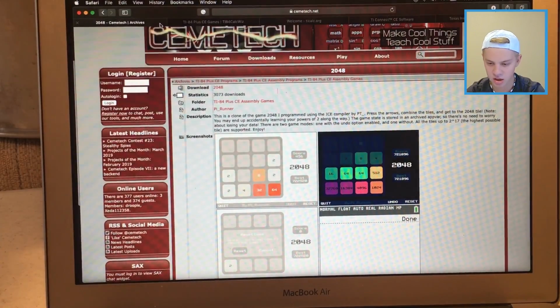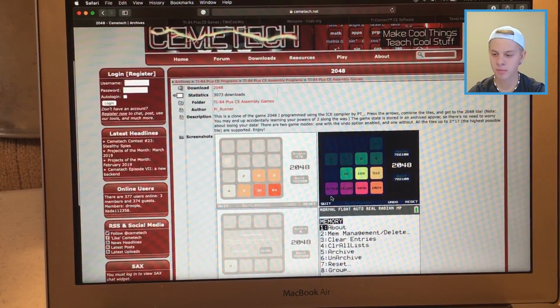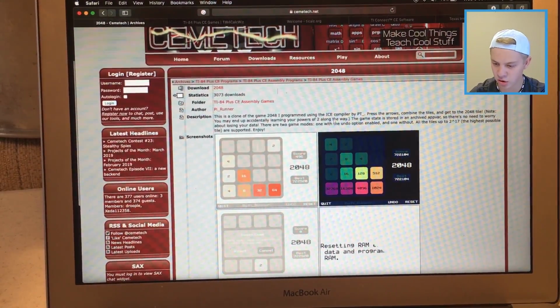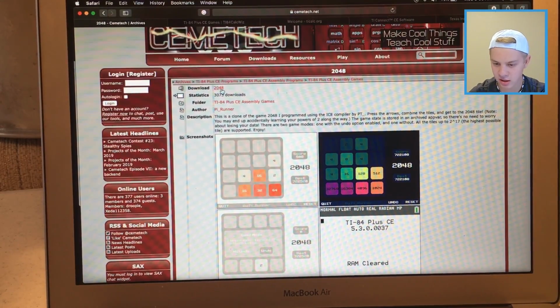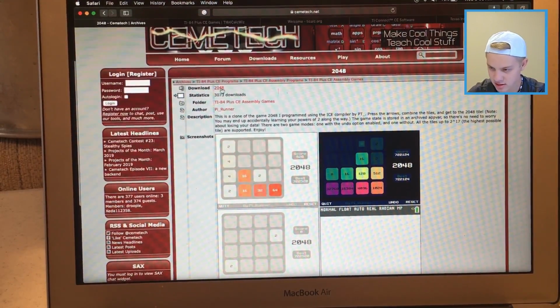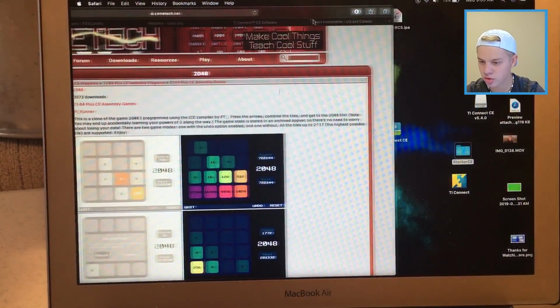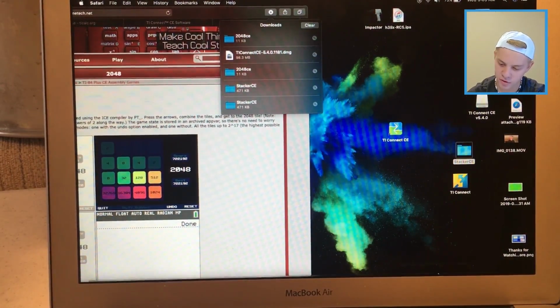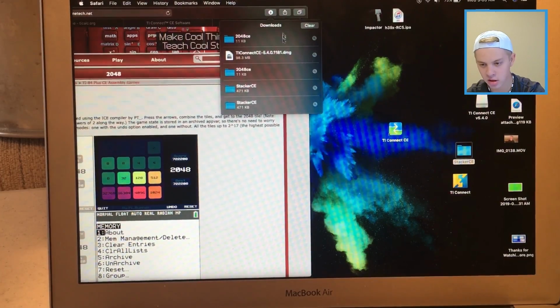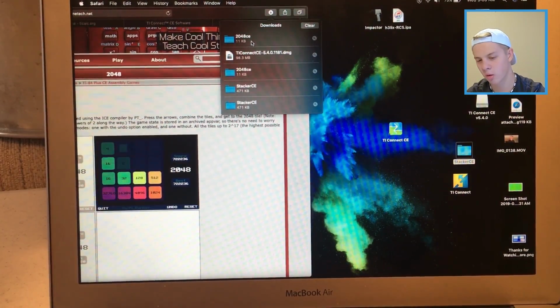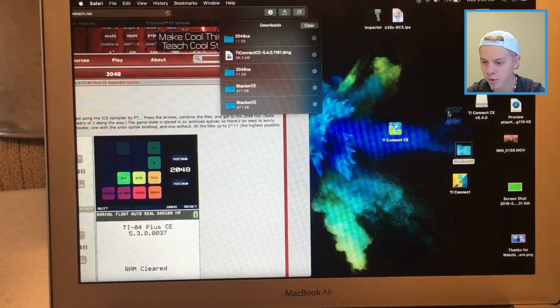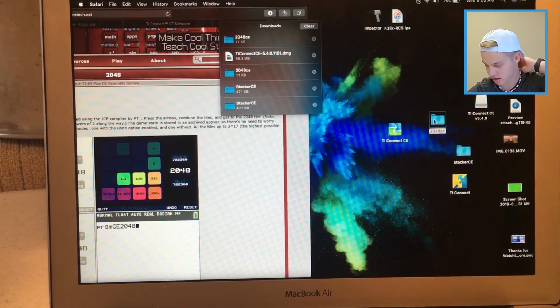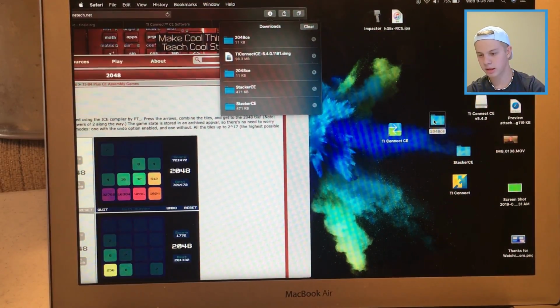All right, so I'm gonna download this game right here on my calculator. You're just gonna click right here on this link, and it's going to come up into your downloads. If you're on Mac, it's gonna come up right here, and if you're on Windows, you have your little downloads folder. You're going to want to open this folder right here. I'm going to actually just drag it to my desktop because that's what I like doing.